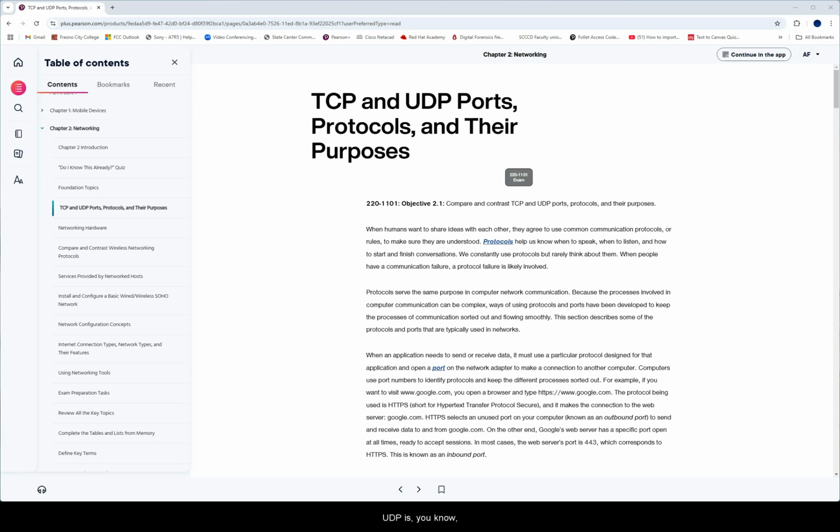UDP and TCP. UDP, you'll see that for video streaming and voice over IP phones and things like that. And that has to do with the User Datagram Protocol, kind of an important concept. So it's okay to drop packets when you're using UDP. It's used for streaming information, so you can make sure that the transmission doesn't stop because you lost a couple packets.